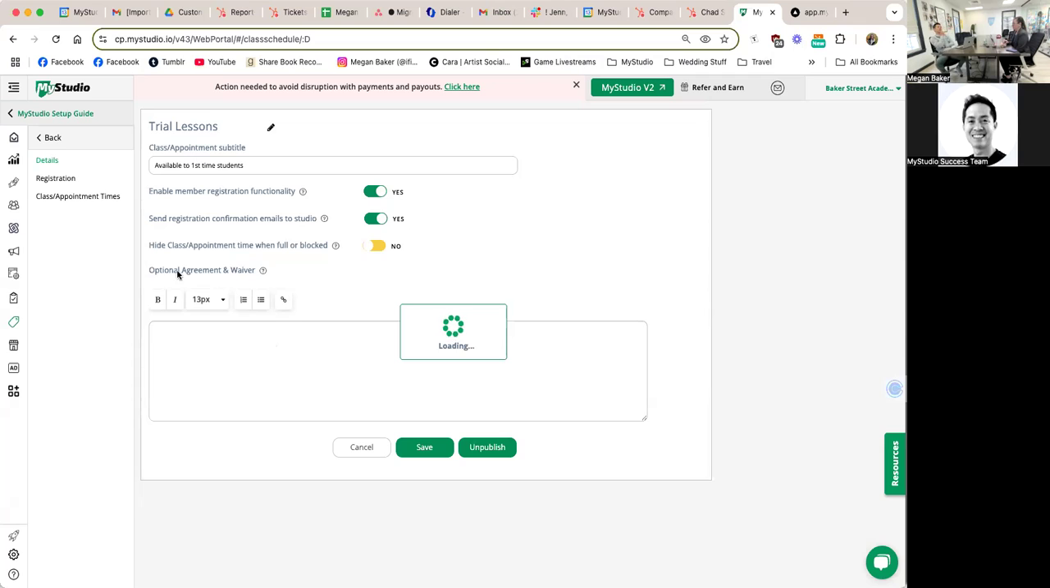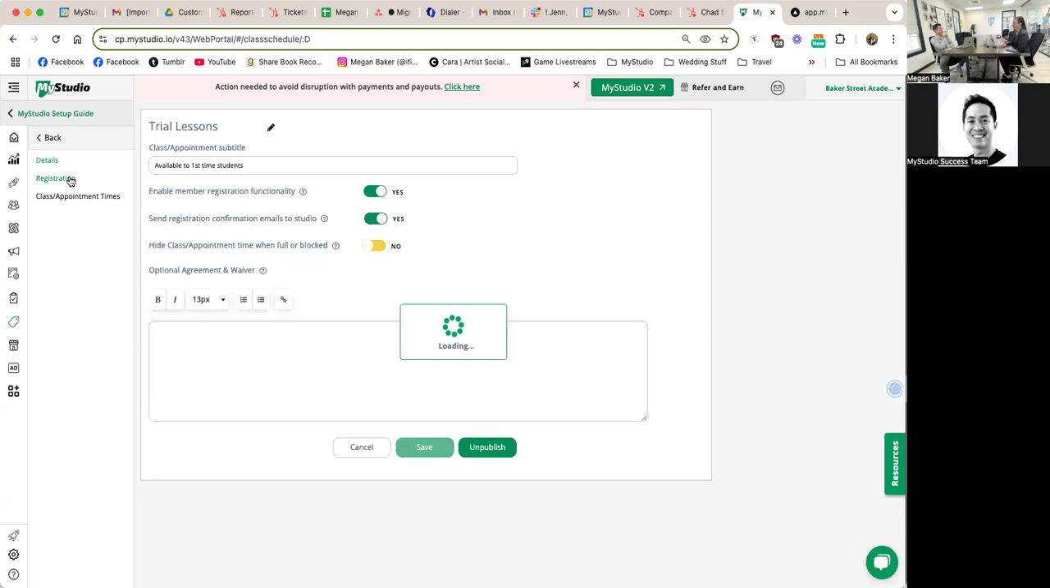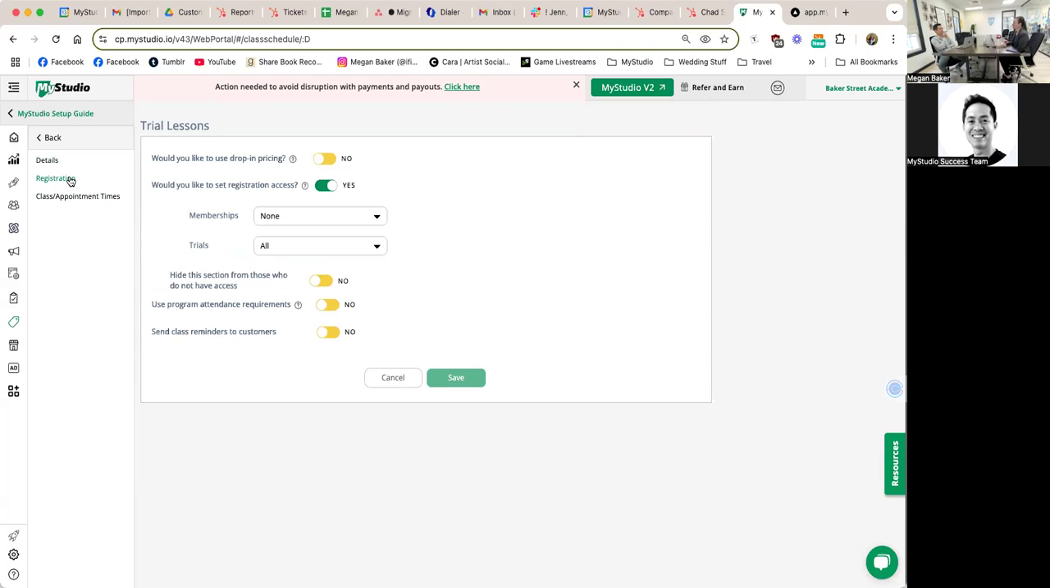What do I do here? Like, I don't want my current students, Megan, to sign up for this class by accident. Like, how can I restrict this so only new students will come into that? So you can see we actually had already done this. So under would you like to set registration access? You're going to say yes. And this is where you can limit which memberships and which trials are allowed to take this. So in this case, we want to allow anyone with a trial to sign up for a trial lesson. But we do not want to allow anybody with a membership to sign up.